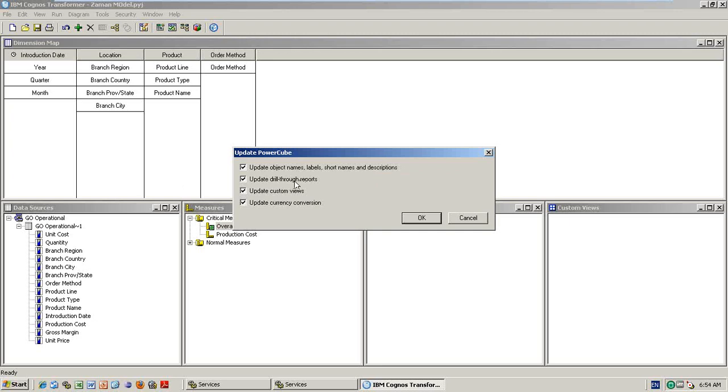Update the drill through report sum. Now I will show you. Update the custom views, update the currency conversion. Whatever is not related to the data, if you want to update it, then go for update. Don't go for create the selected power cube. It's not required. But yes, you can do that.